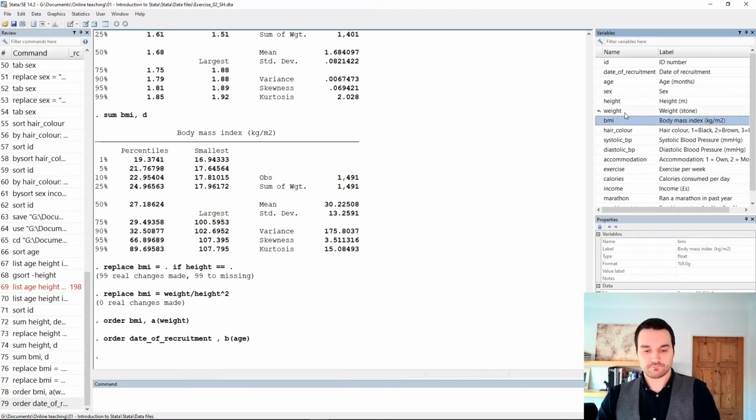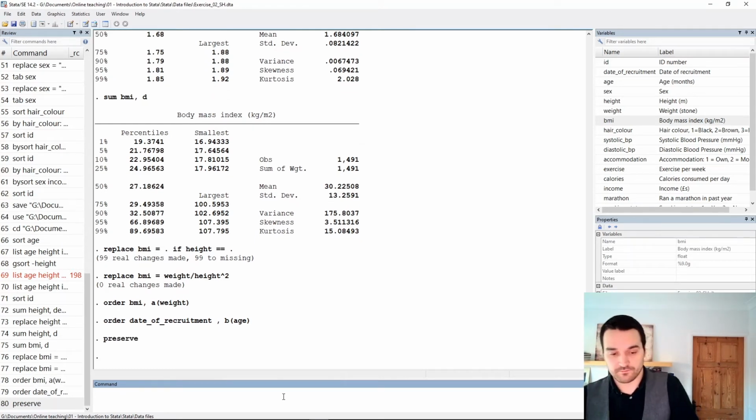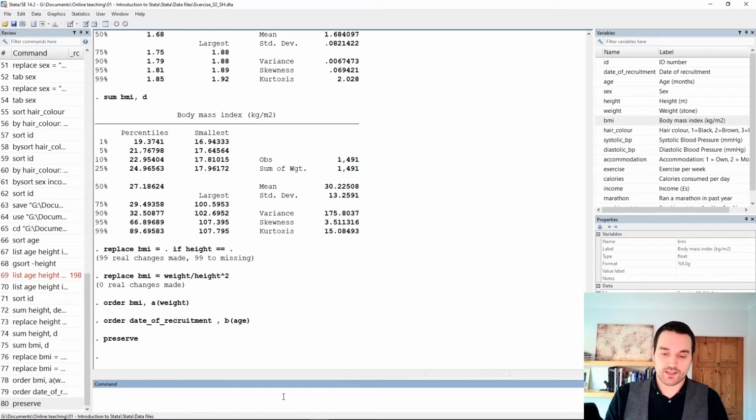Good. Question 5. Preserve your data set. Hint, it's possible to use a do file for this question, but I wouldn't recommend it, and then systematically remove data. So let's do it without a do file. Preserve. Remove ID, accommodation, exercise, calories, income, marathon, and smoking status. Okay, removing data is dropping it, so that's easy enough. ID, accommodation, exercise, calories, income, marathon, smoking status.